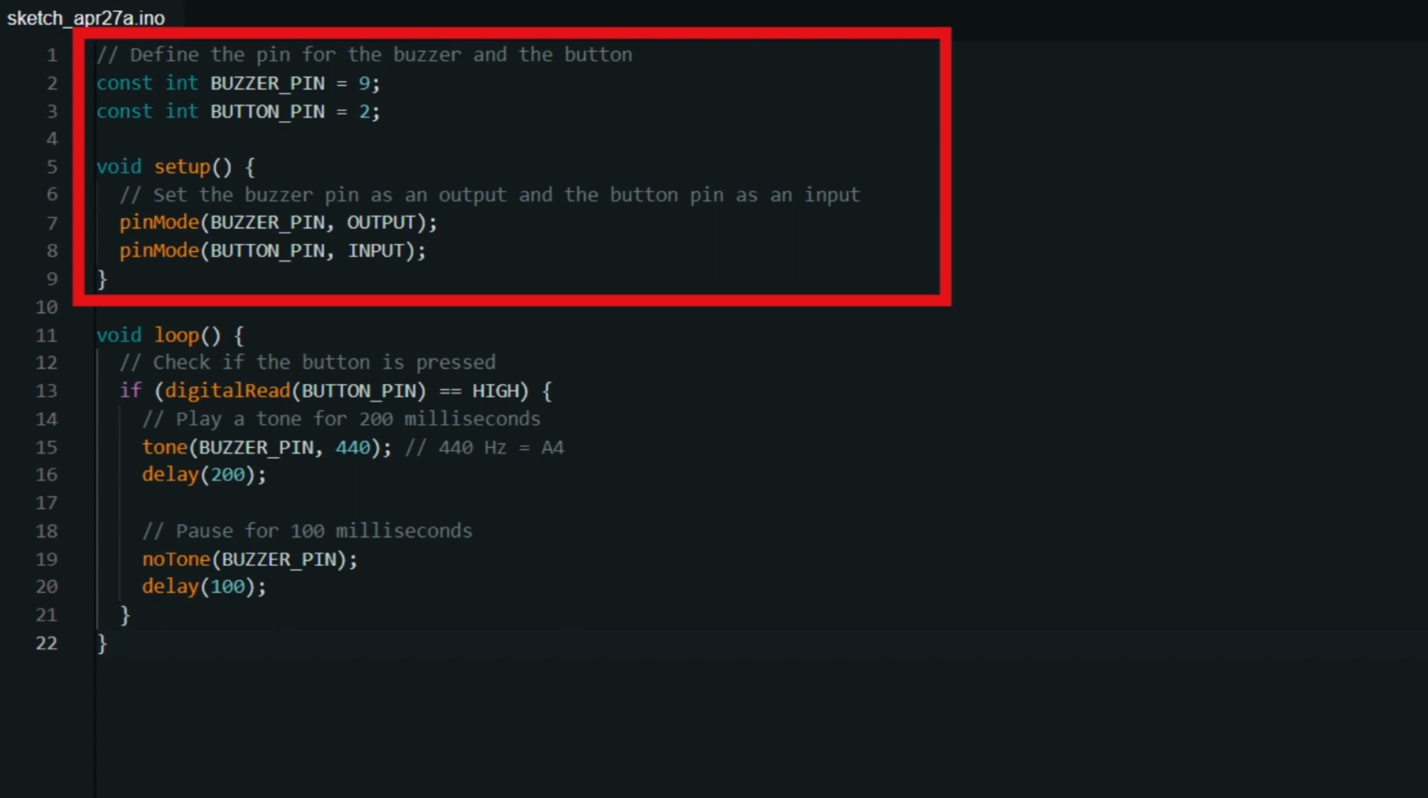Here in the first box, you can see the initialization. This code declares two integer constants, buzzer_pin and button_pin, and assigns them the values 9 and 2 respectively. Buzzer_pin is the pin on the microcontroller that is connected to the positive lead of the piezo buzzer, indicating which pin the code should use to send signals to the buzzer to make it emit sound.